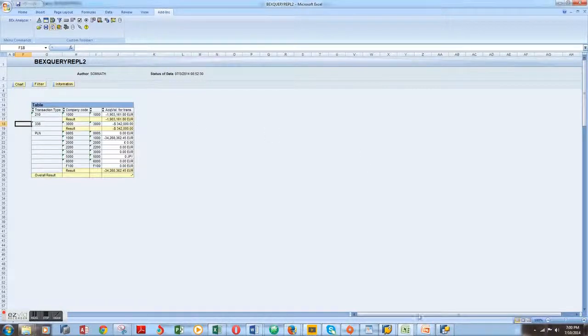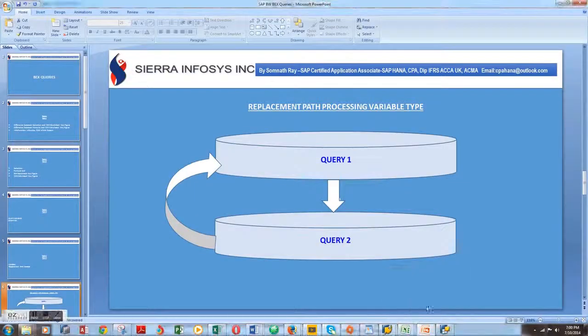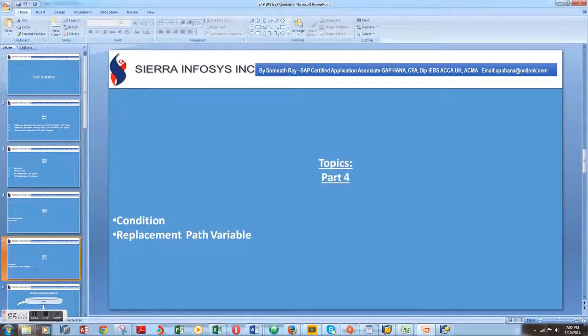So that's all about it in part 4 then. In part 4 I covered the condition, how to create the Bex query displaying condition, and how to create the replacement path variable query.